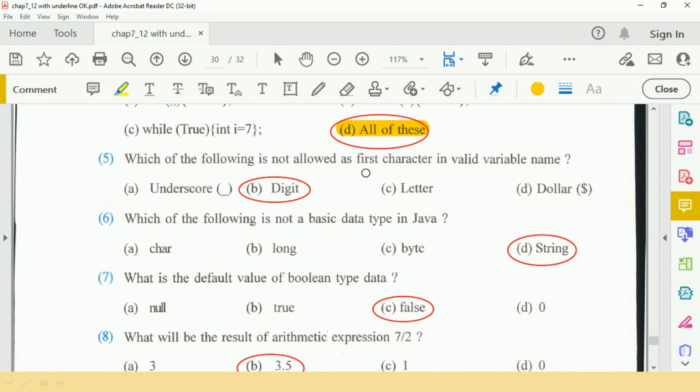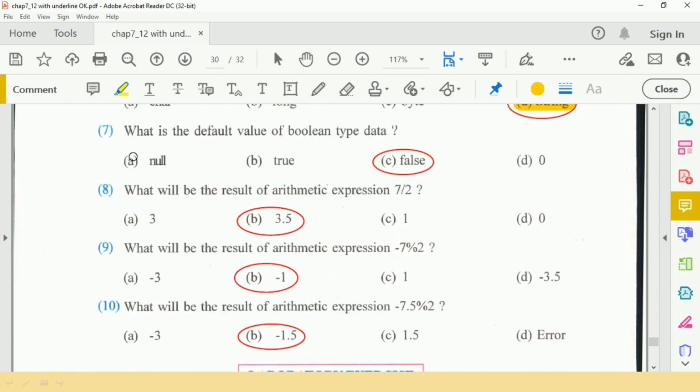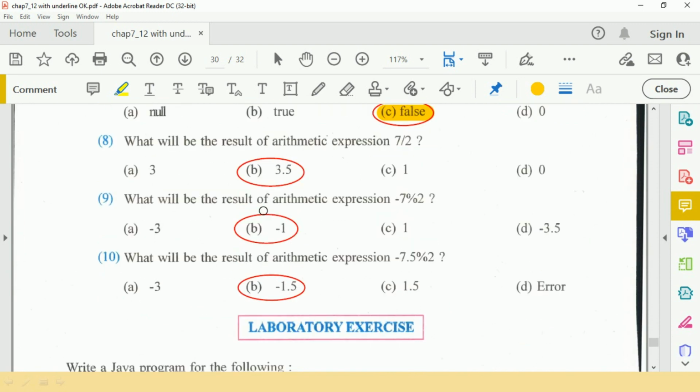Then question number 5 is which of the following is not allowed as the first character in a valid variable name? So option B is digit. Question number 6, which of the following is not a basic data type in Java? So D option, string.